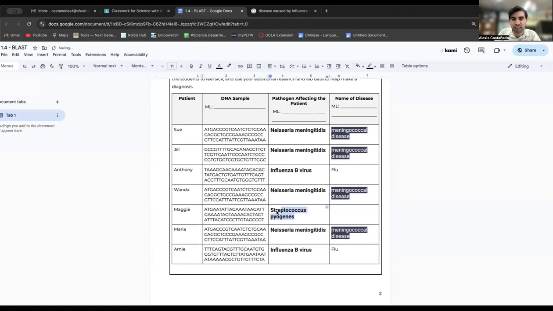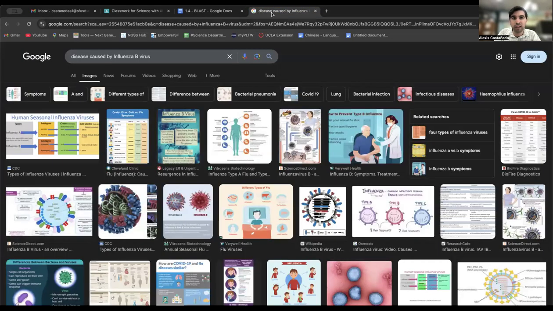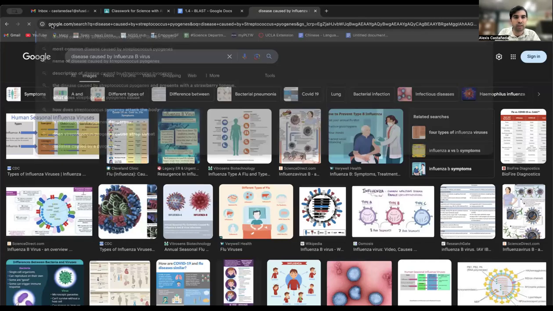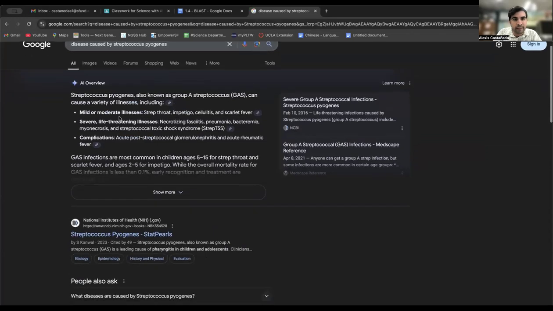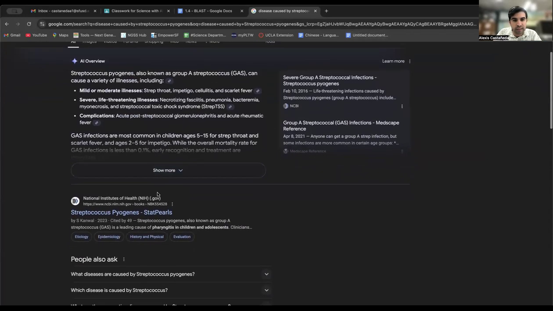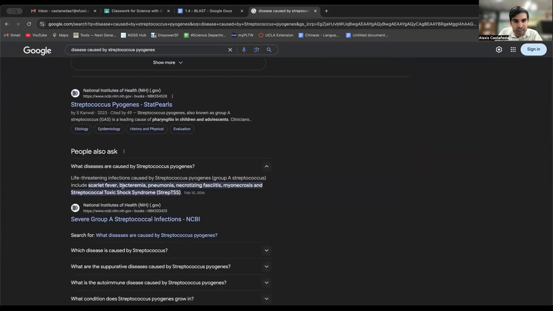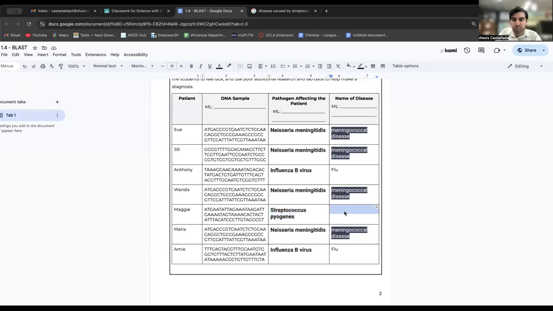What about Maggie? She has Streptococcus pyogenes. So I'll look over here. What is the disease caused by Streptococcus pyogenes? So let's see. The diseases that are caused, we can look down here. What diseases are caused? Well, we have scarlet fever, bacteremia, pneumonia. So any of these are fine. I'm going to go with pneumonia. It's not very serious, but we're going to focus on the one that is the most common. But I'm going to put here pneumonia.